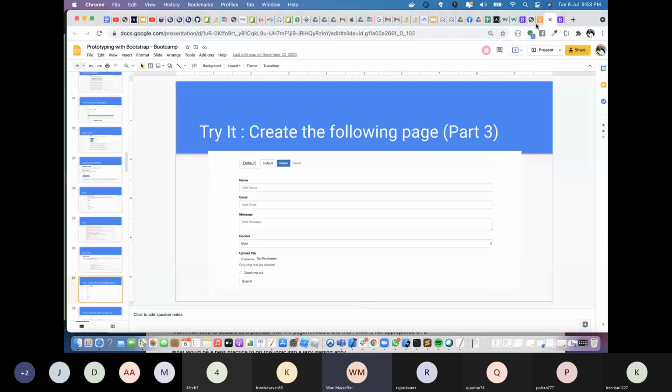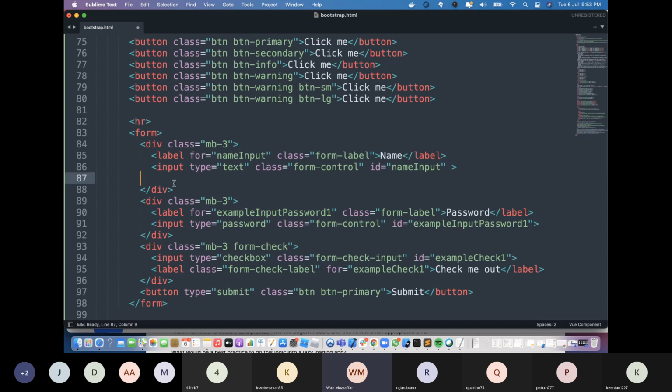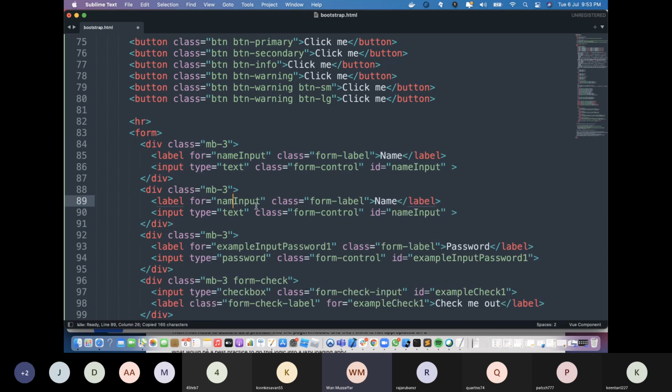Right, so that's the first one. Can you just copy, right, and then take it from there. So this one also I can copy it. I will put it here. This is email input, type email, email input.